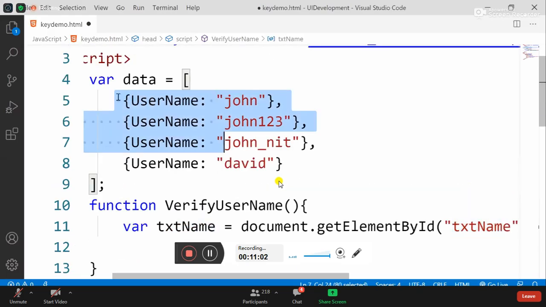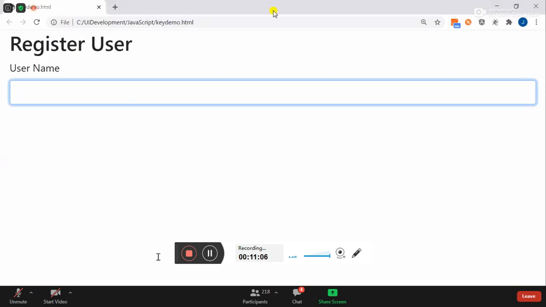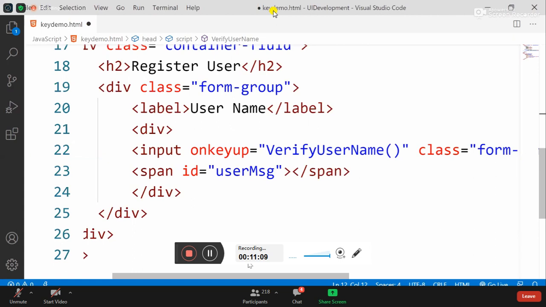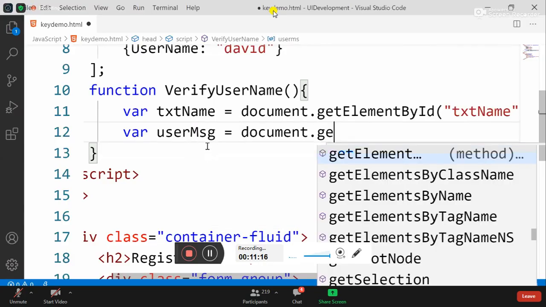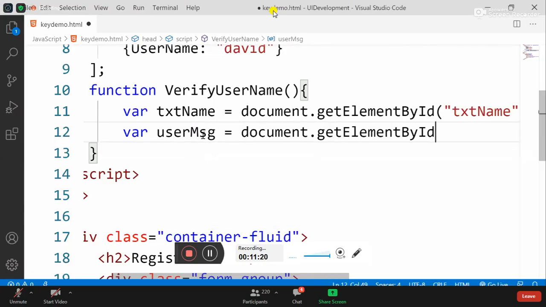And we need to display the message below this text box. So below the text box, we will have a span, user message. We will collect that span also. User message is equal to document get element by id user msg. That is a span.